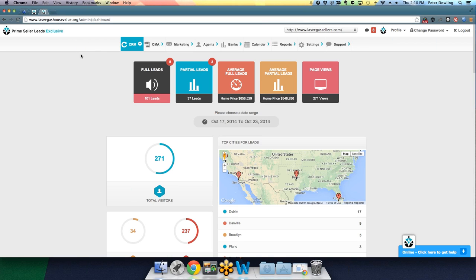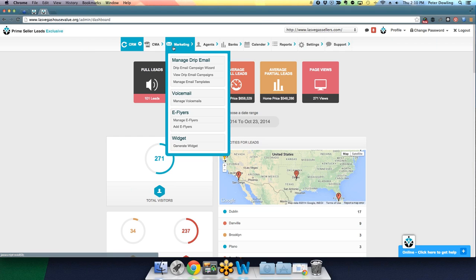The first thing that you'll notice is that there's a completely new navigation menu. We've cleaned a lot of things up, so it's definitely easier to access materials in certain areas and a lot easier to stay organized. The very first thing that you'll notice is this brand new tab for marketing. It's going to be a lot of the same features that were released with Prime Seller Leads 4.0 and 4.5. But now it's all organized in one marketing tab.